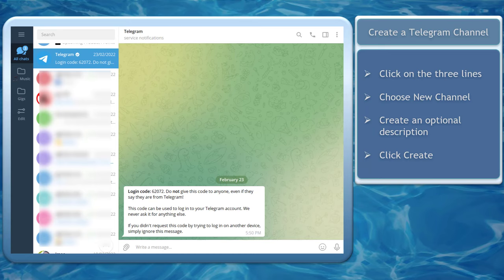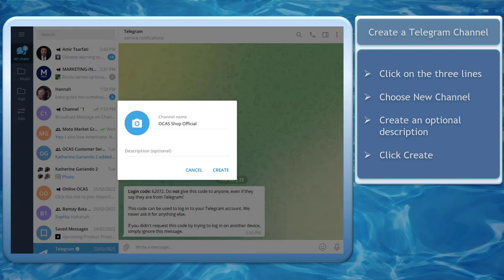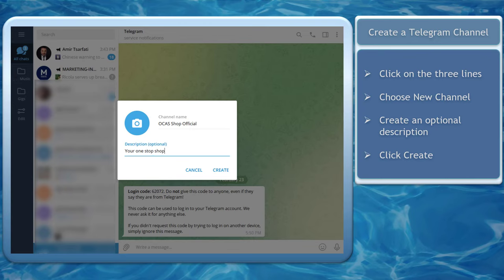Now let's create a channel on our Telegram desktop app. Click on the three lines on the upper left section of your app. Then choose a new channel. Type in the channel name. Now create an optional description. Once you're done, click Create. You can see that the channel is already here.